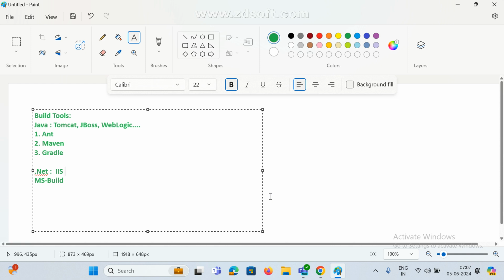But Java is open source, so there are many servers available in the market, and based on their project requirement and client requirement, they are going to select any one. But these are the build tools.